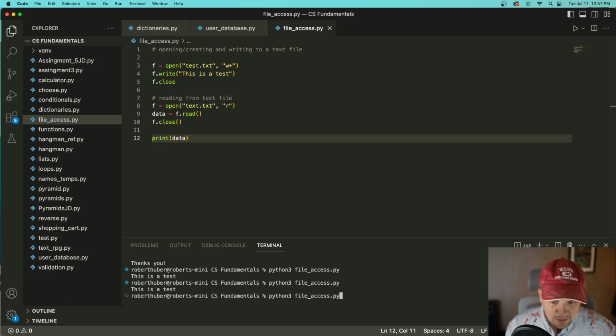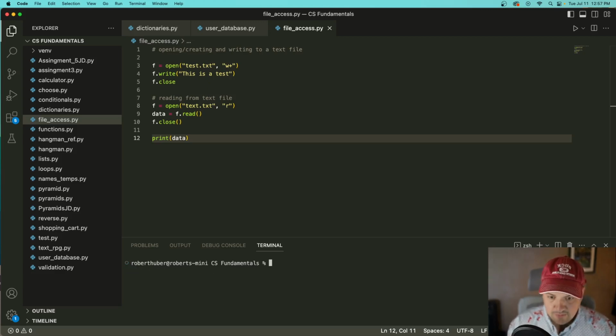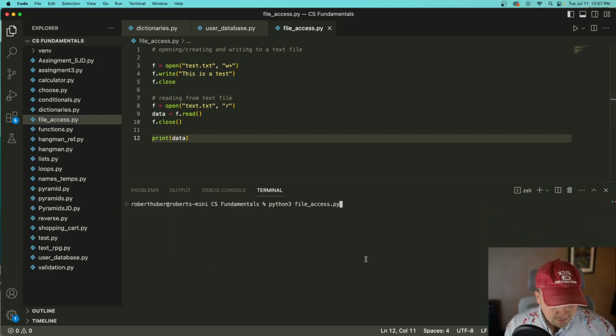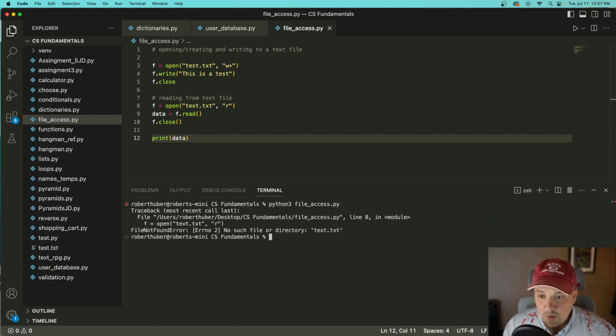Let me actually clear my screen here. I'm going to run our file access program that we've just written. I'm going to go ahead and make this a little bit bigger. Okay, great. Actually, we got an error right off the bat. So let's see what that says. fopen, no such file or directory exists, text.txt. Okay, that's perfect. It shows us the problem right up front.